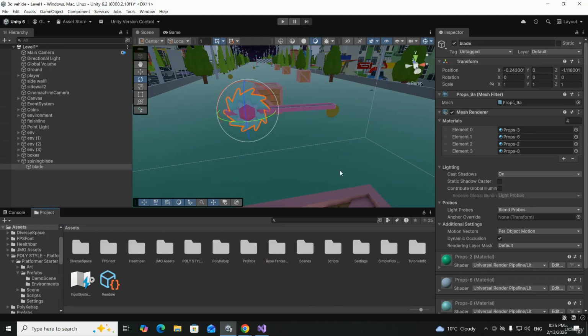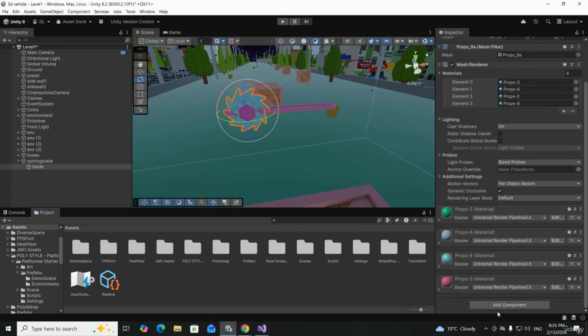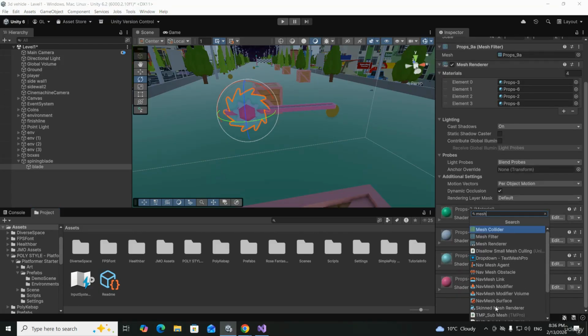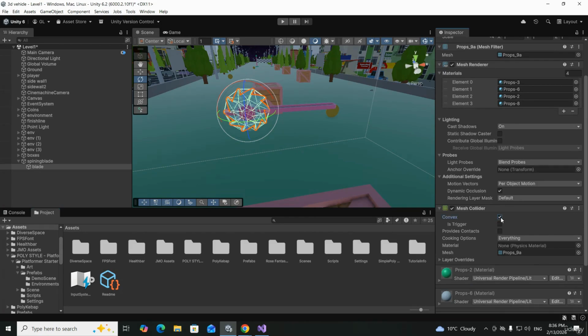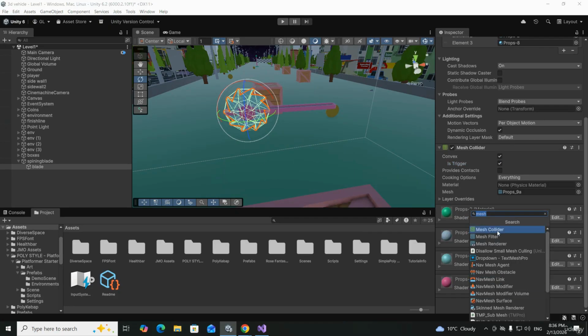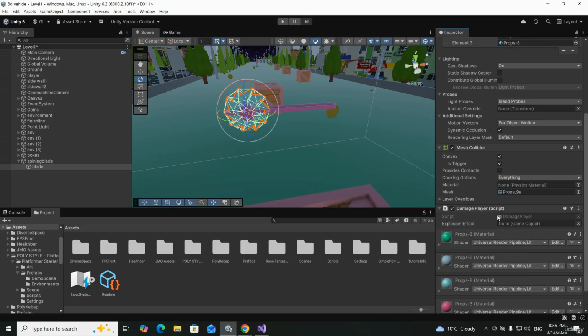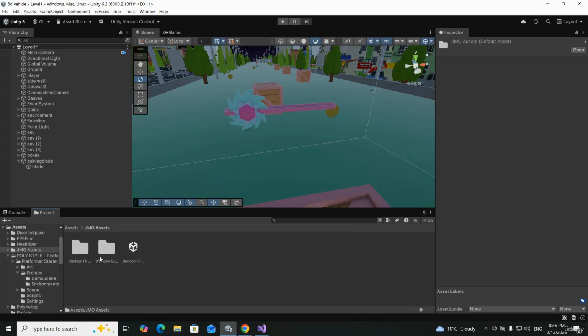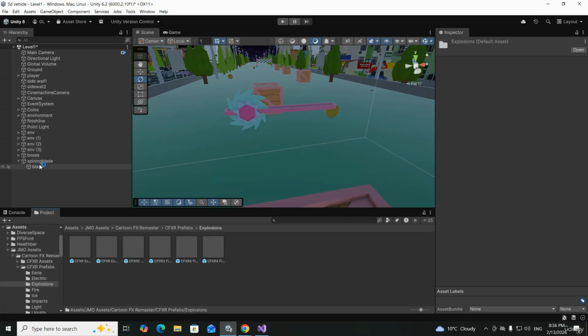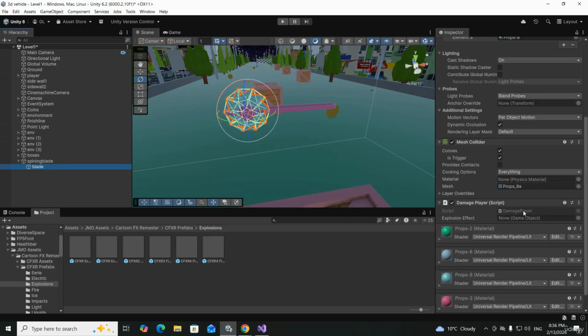Also we will need to have a collider on this blade, so let's add some collider. Let's add a mesh collider. I will activate convex, and I will activate this trigger because we want to damage our player with this blade. So it means that we can add a damage player script there, and we need to drop an explosion effect there. Let's do it, not to forget later. So I will select blade and I will drop the explosion effect here.